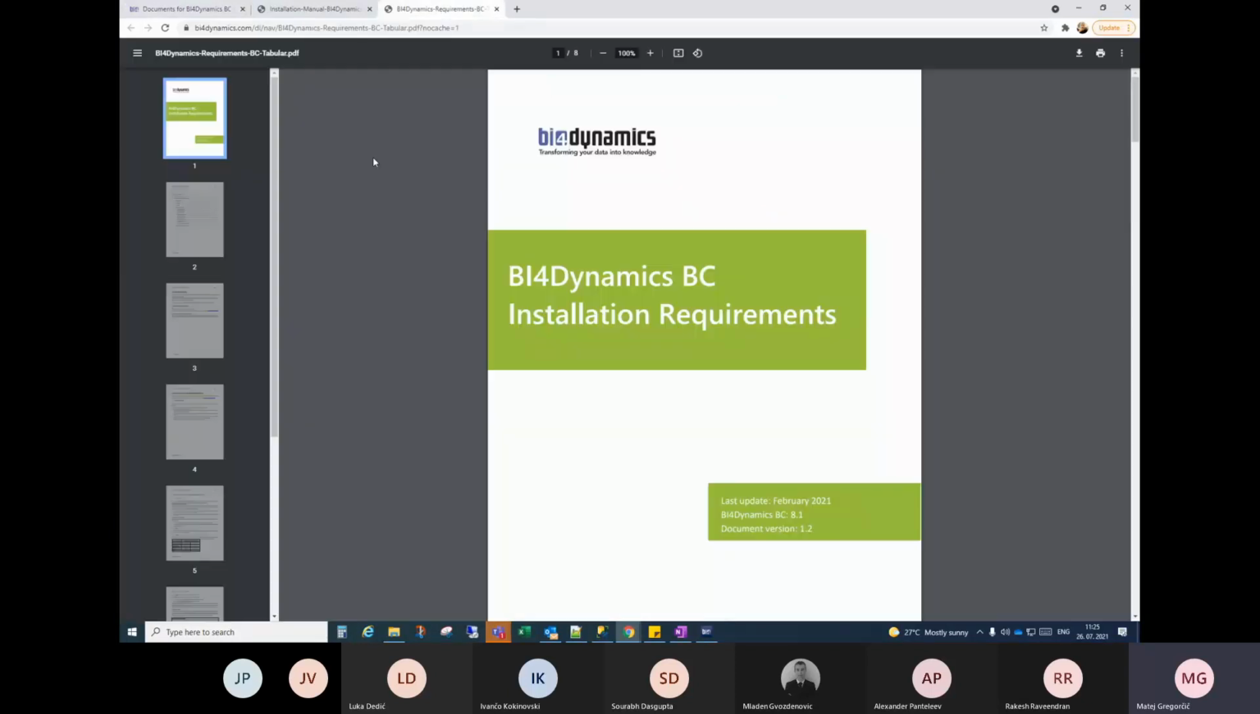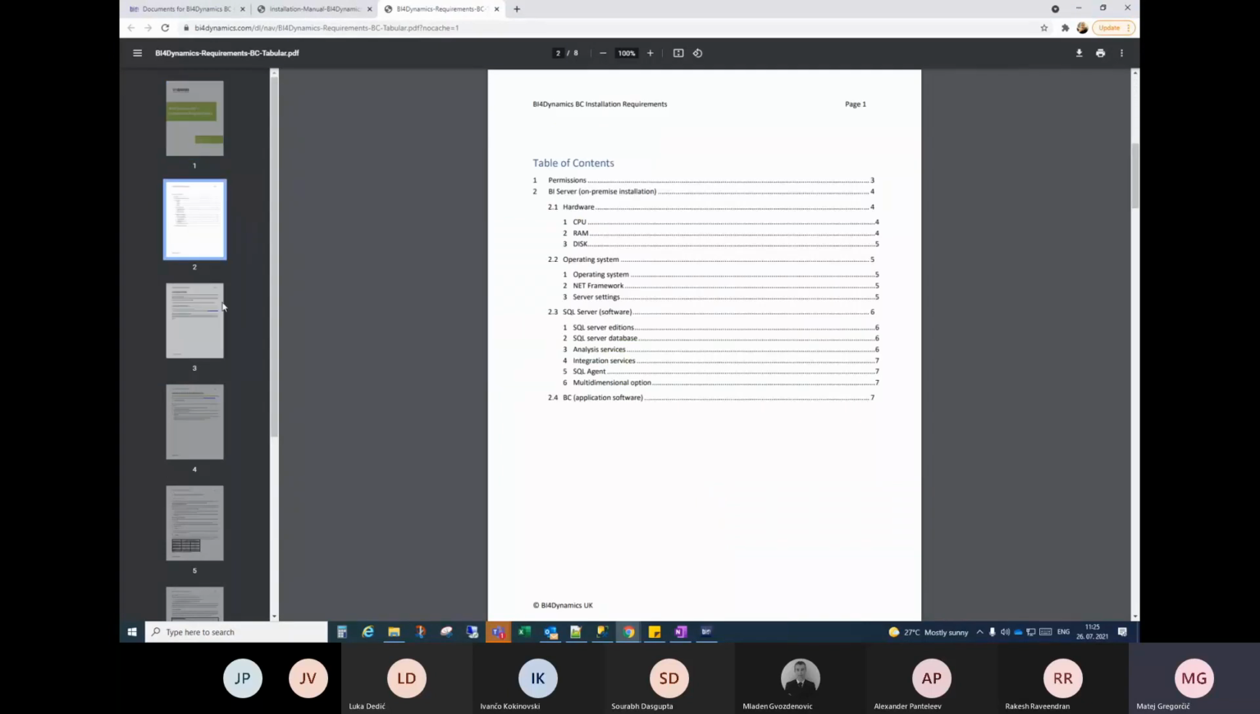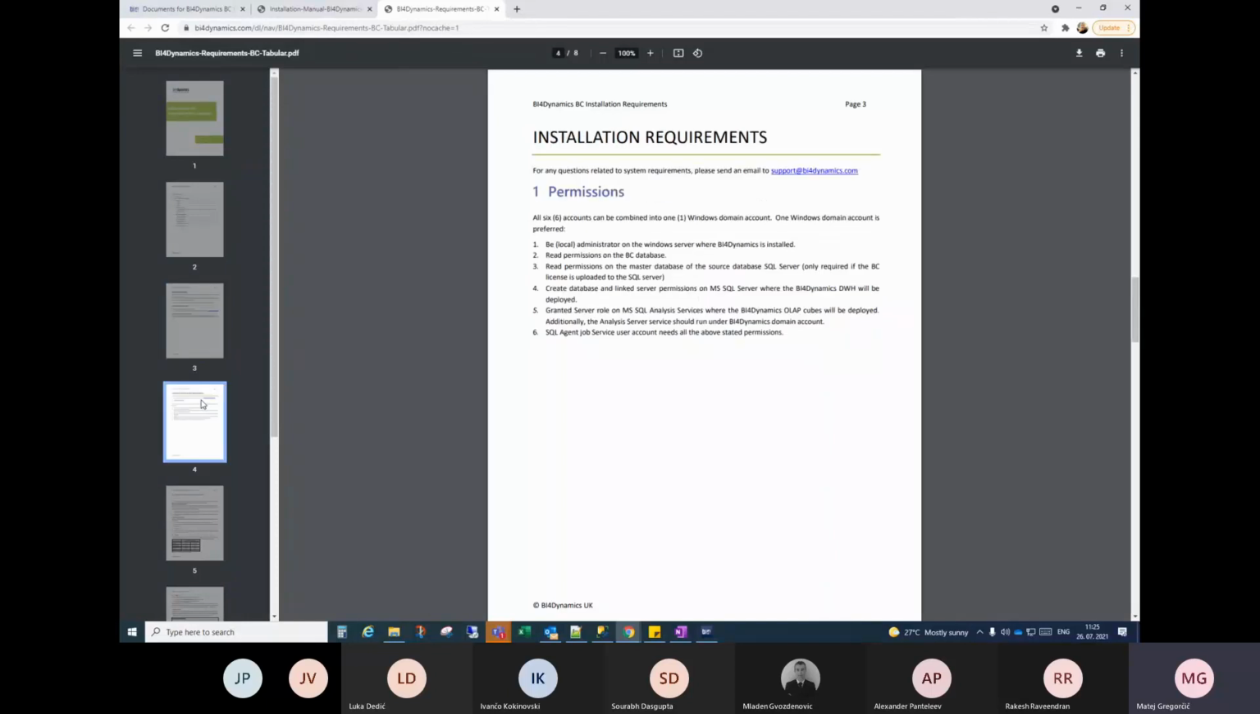So this is absolutely vital to the customer to understand before they install BI4Dynamics and before they actually create an instance. If I'll just go through this quickly. Now, I was talking about authentications, right? The SQL, the Windows users and everything. So if I just go into the first chapter of the installation requirements, it says permissions. Here we talk about the users.